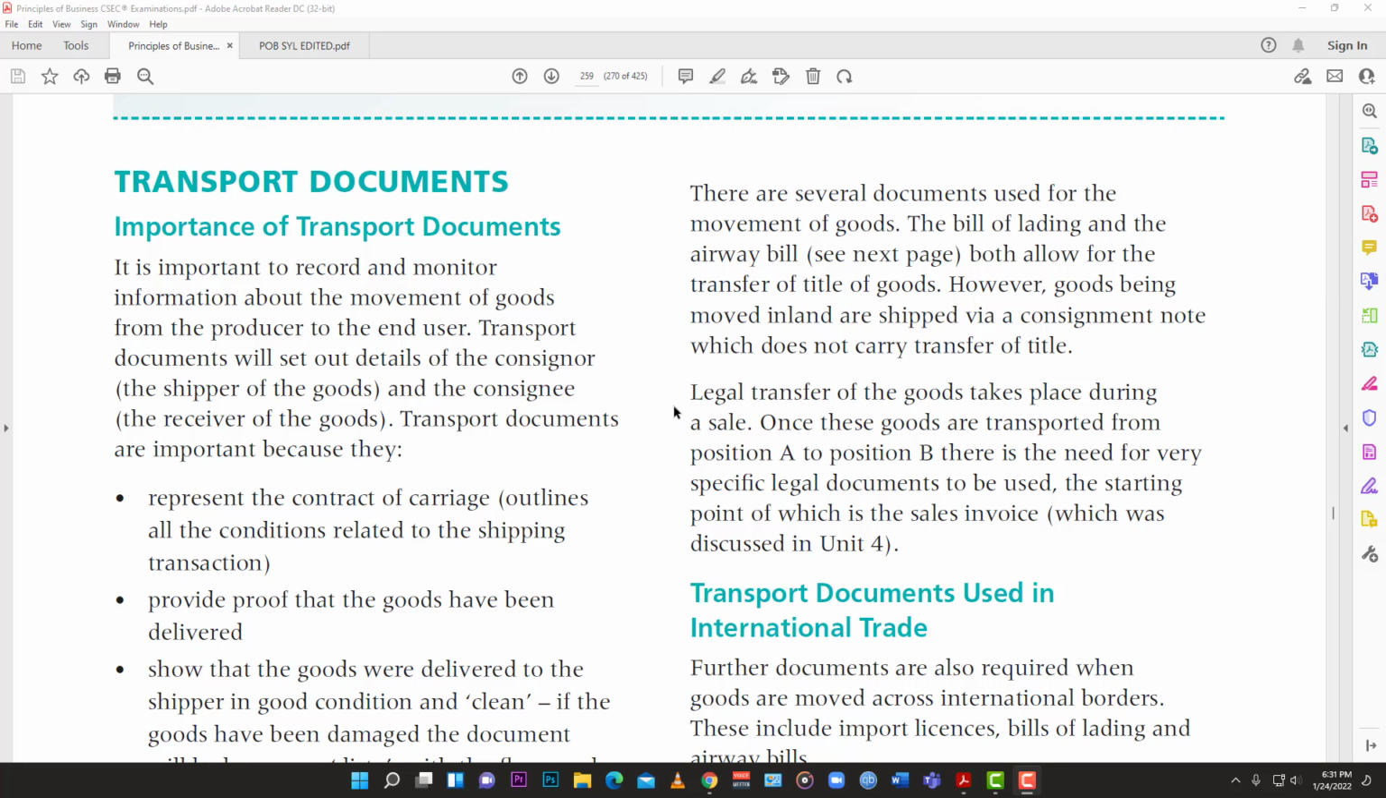So legal transfer of goods takes place during a sale. Once these goods are transported from position A to position B, there is a need for very specific legal documents to be used, the starting point of which is the sales invoice. And we looked at invoices already, so we're not going to go through invoices again. We looked at that before.